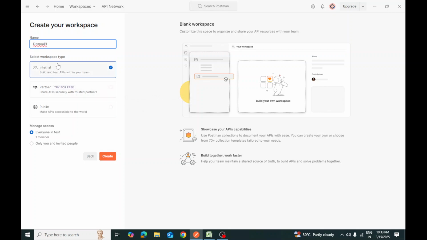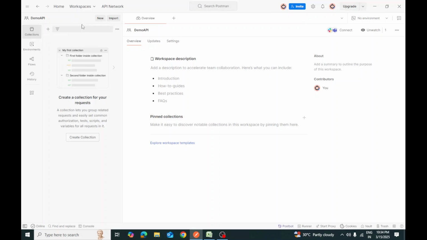Earlier you might have seen only me. Now I'm selecting the other option, internal. With only me, it will be applicable to you only. If you want to create a group of your internal team and share these APIs with them, then you can go with internal. Click on create.